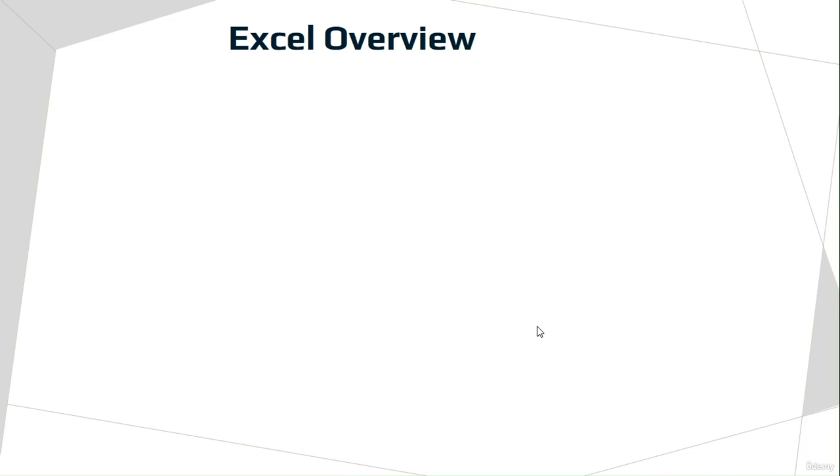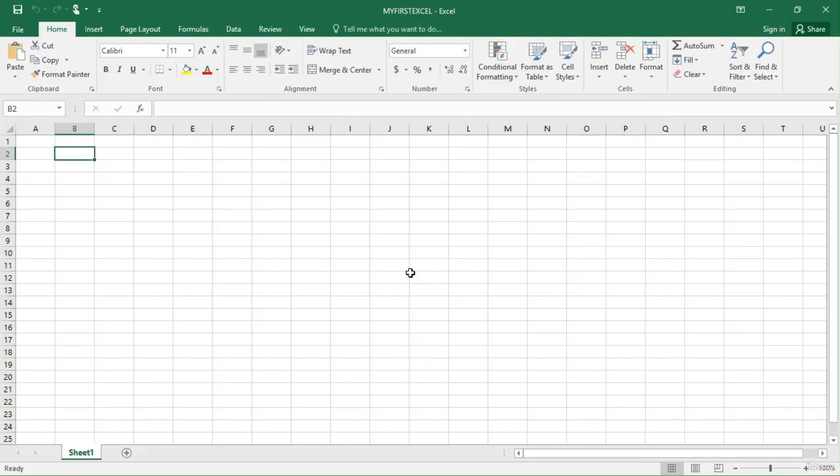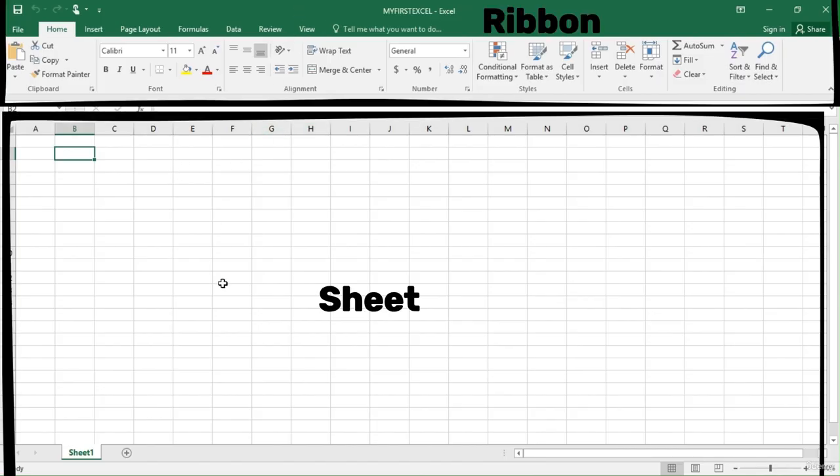Excel overview. This lesson is about giving you an overview of Excel. Excel structure is made of two pieces, the ribbon and the sheet. Let's get started with the ribbon. This is an Excel worksheet. This is the ribbon and this is the sheet.